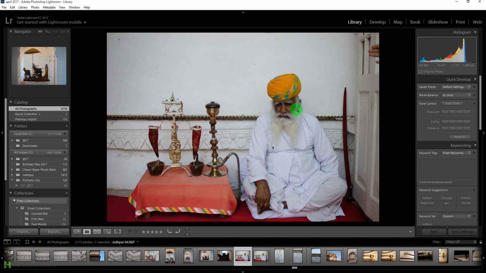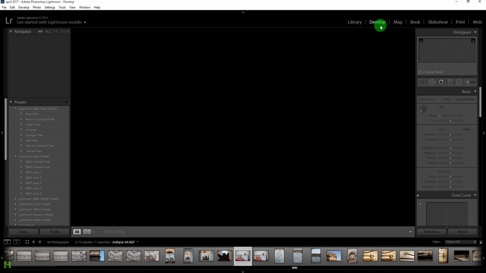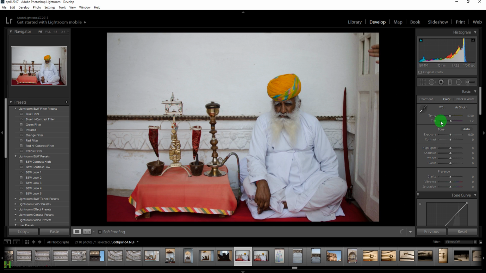First of all, we have to be in the Develop module to start the editing. So let me go over here in the Develop module, and first of all I'll go for Auto. Basically we are going to fix the basic adjustments like exposure, contrast, highlights, shadows, etc. in Adobe Lightroom, and then we'll take this image into Photoshop.